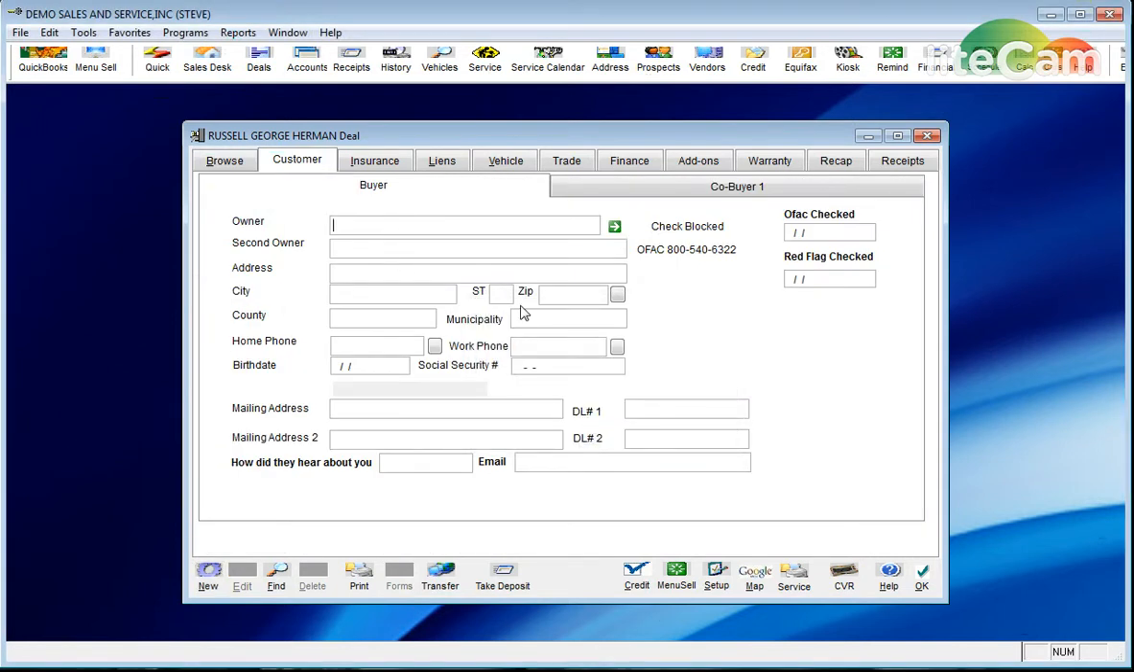And in this Customer tab, we're going to enter in the information, which is the customer's name and the second owner's name. If it's a different address, you'll need to go into the Co-Buyer tab and put in that information. And then right there, we put in the address. This is the address that is going to be printed on the paperwork, which may be different than the mailing. You'll put that in down here below it.